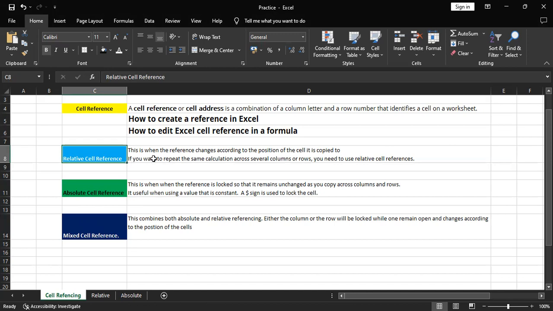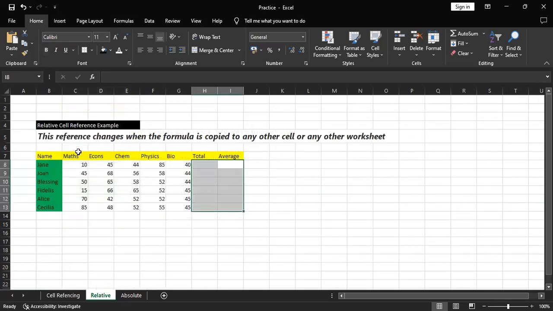Now, what is relative cell reference? This is when the reference changes according to the position of the cell it is copied to. If you want to repeat the same calculation across several columns or rows, you need to use relative cell reference. If what you want to do applies to other cells, you need the relative cell reference. Let's take it from this next sheet so that you understand properly what we are talking about.